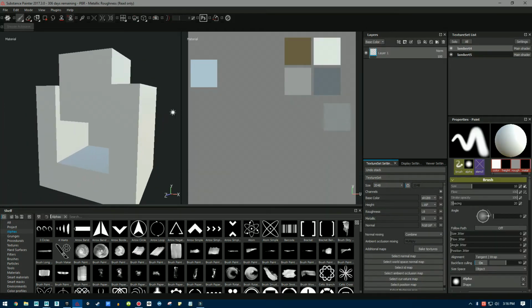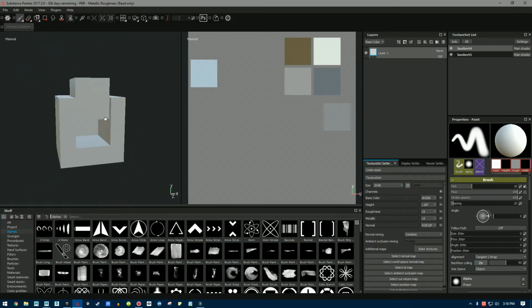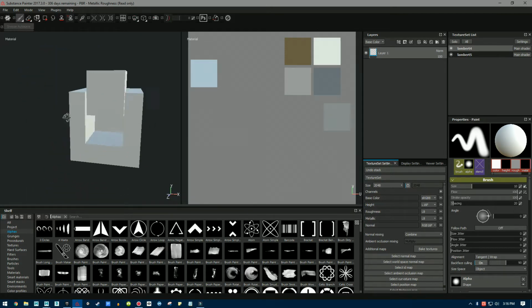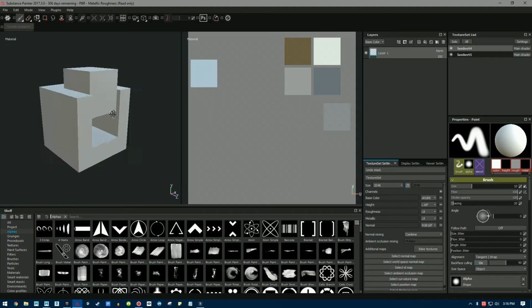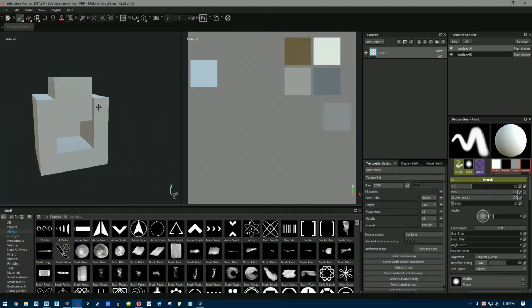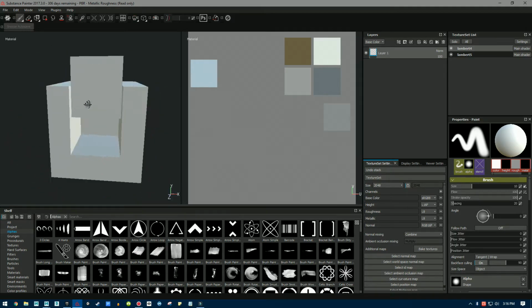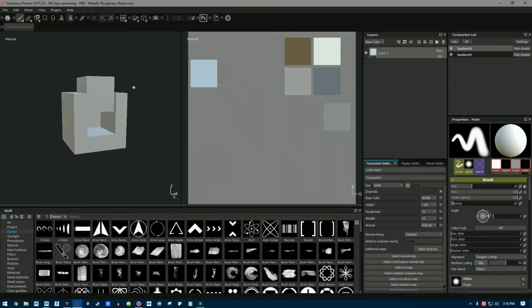Okay, and now we have our two objects brought in. Okay, and these are our low poly. And we can navigate in this very much the same way as you can in Maya. If you hold down Alt, middle mouse button will pan you around, right mouse button zoom in and out, and the left mouse button will rotate.